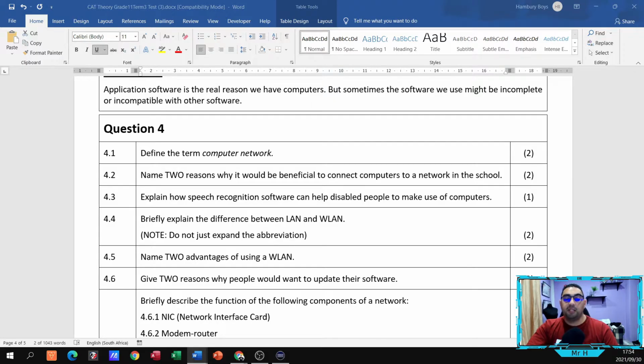4.3 said explain how speech recognition software can help disabled people to make use of computers. So if the person can't use their hands, they've got some sort of mobility issue, maybe they're paralyzed, whatever the case may be, but they can still speak. The speech recognition software does what? It allows me to speak to the computer, it understands what I'm saying, and it performs an instruction. So I can give the computer instructions, open this file, open this folder, and the speech recognition software is a program that helps me to do that.